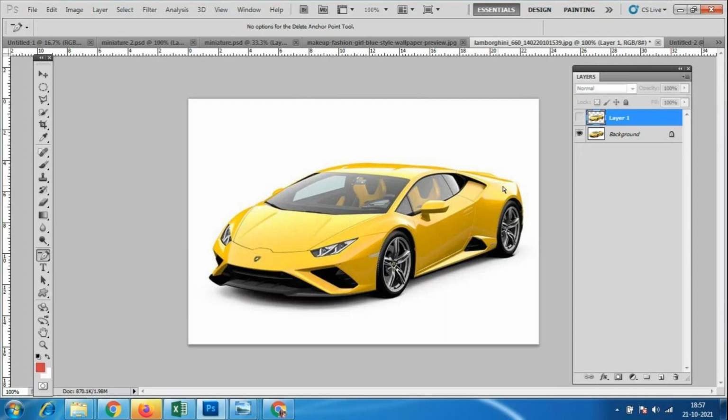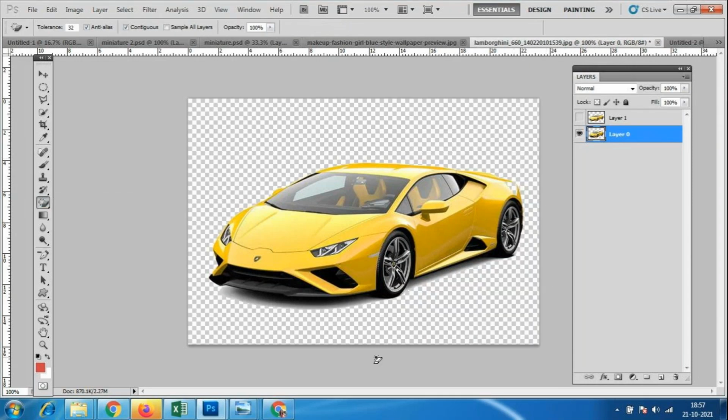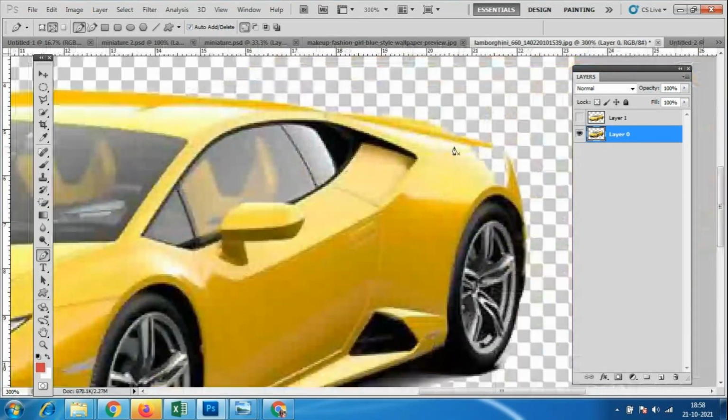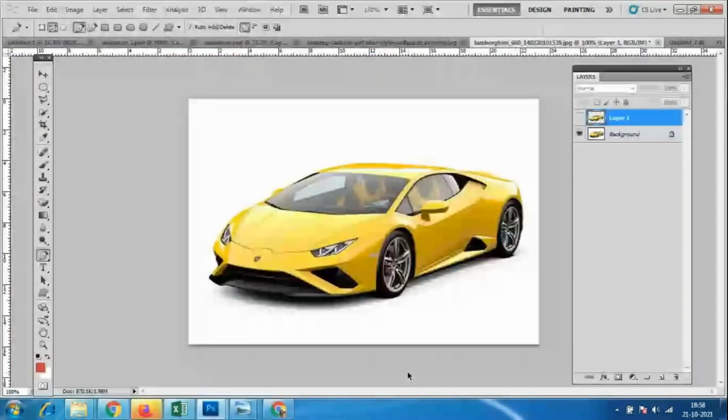Before, with this background, we could use a magic eraser tool also. That is very easy, and it will remove the background neatly. But in the company, they are not allowing you to use the magic eraser tool. Compulsorily we have to use the pen tool only. That's why we have to learn the pen tool. And look here, if I use the magic eraser tool, the quality will go and it will not come out neatly. Look, we have sharp edges over here, which is cut very neatly.